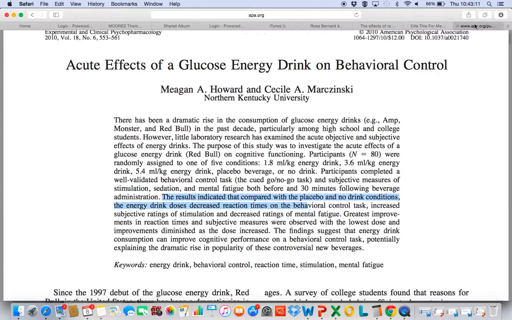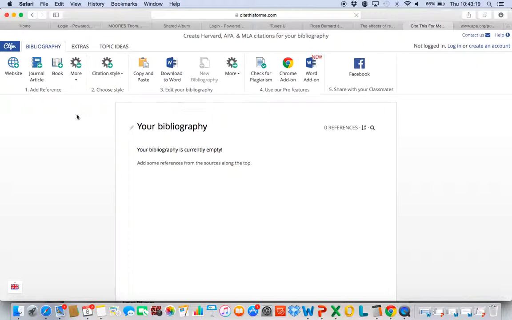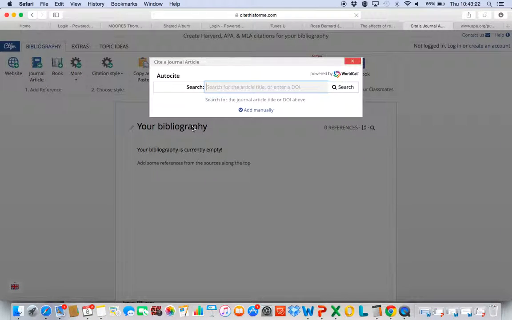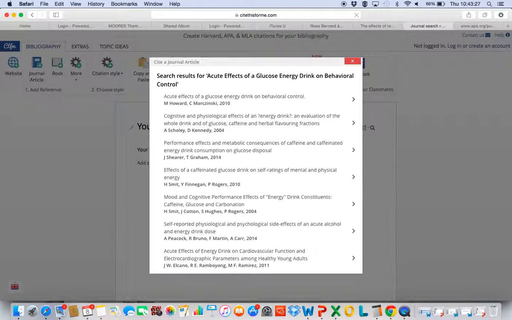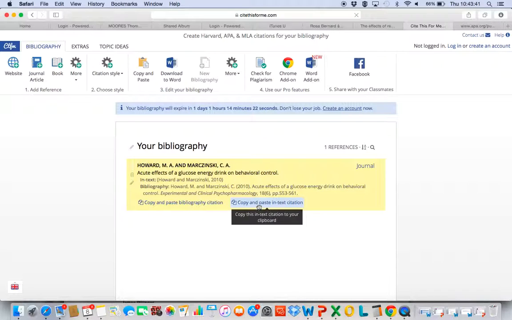So what I can do is cut and paste from the first article the title, and open Cite This For Me. Now, because it's a journal article, I can just add that in there, cut and paste it in, and click search, and it should come up with the title of my article. Now, there we are, that's the one, and all I have to do is click on it, and it appears in my bibliography. Now, if I want to use an in-text citation, I can just click on this button here, where it says copy and paste in-text citation, and then that will automatically copy and paste the correct in-text citation.